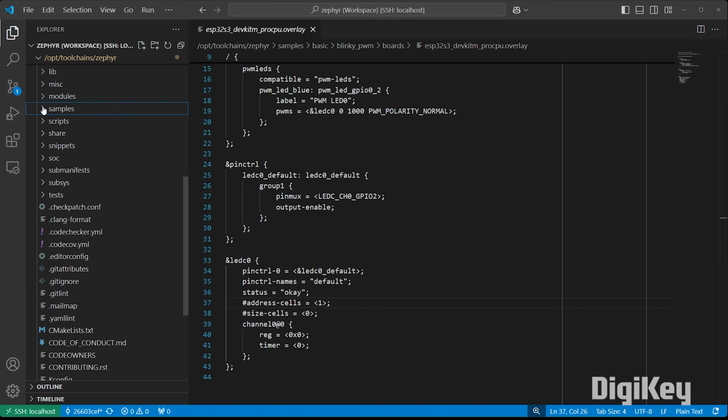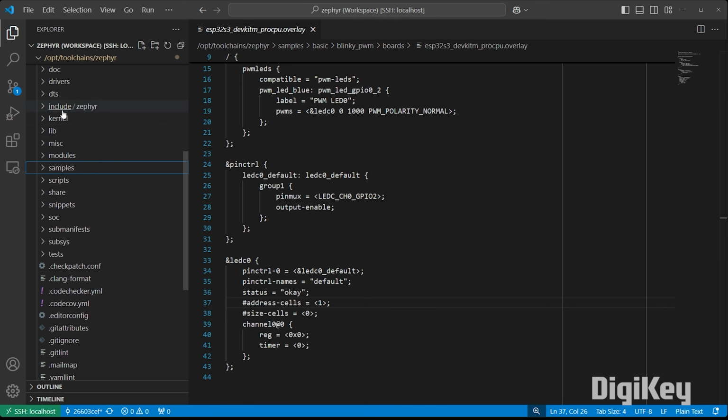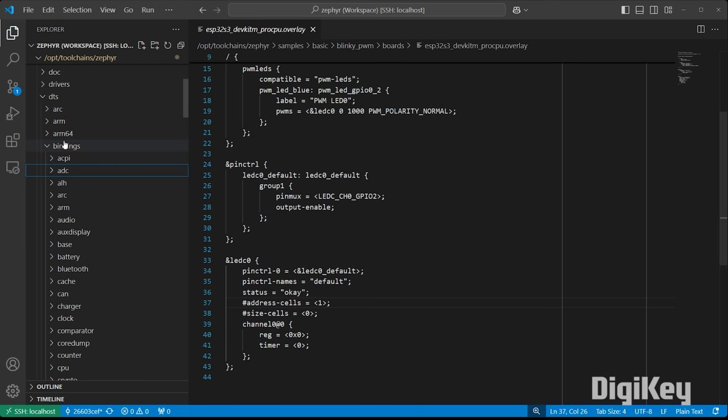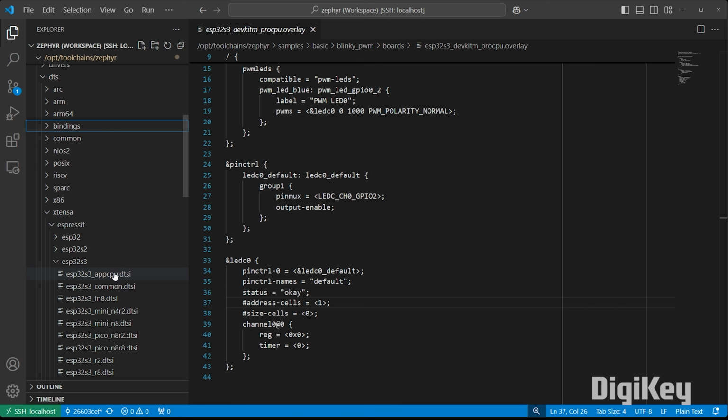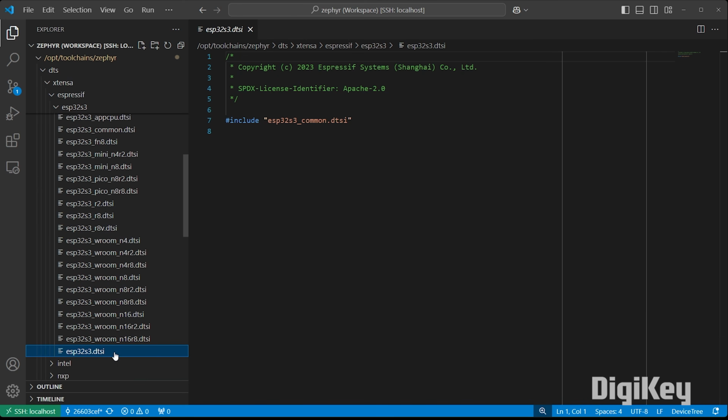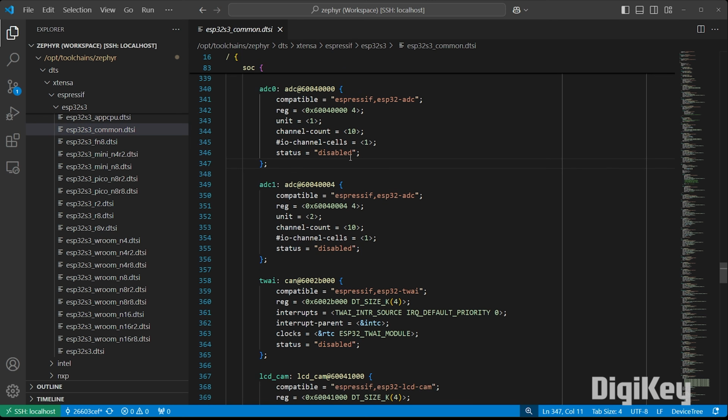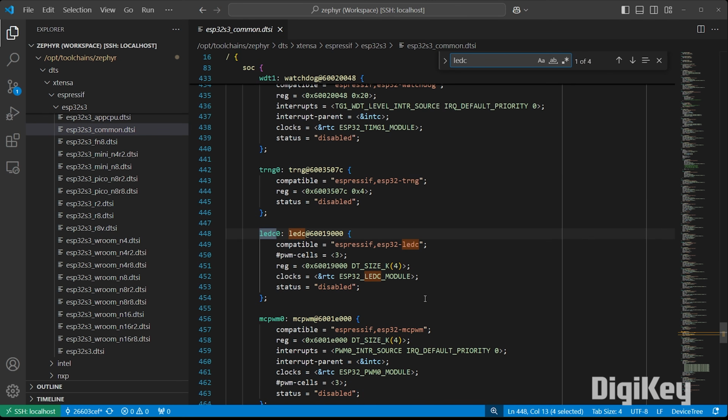Now let's look at DTS. We're going to go into Xtensa, that's not part of the bindings file. We're going to go into espressif and the ESP32-S3. I want to say this is the DTSI. It looks like it wants to include the common. Here's that common DTSI we were looking at for our chip. If we search for LEDC for the LED controller, you can see that it's a predefined node here with some properties that have been set.